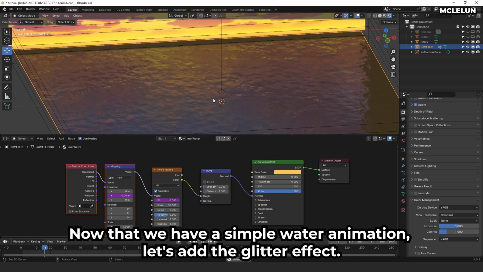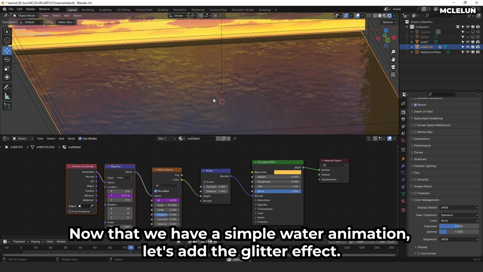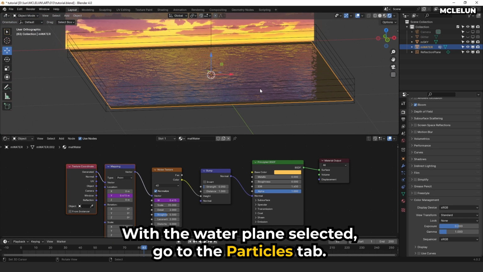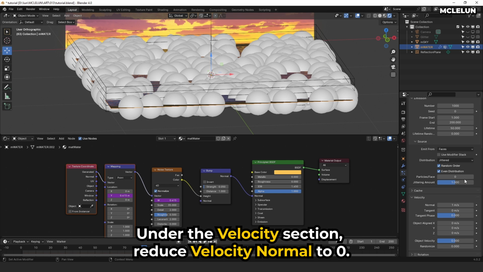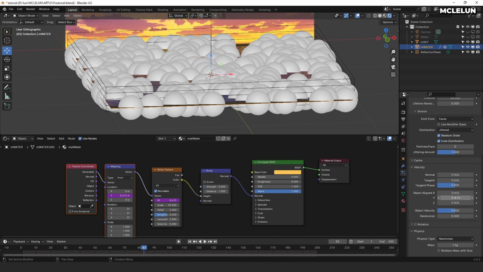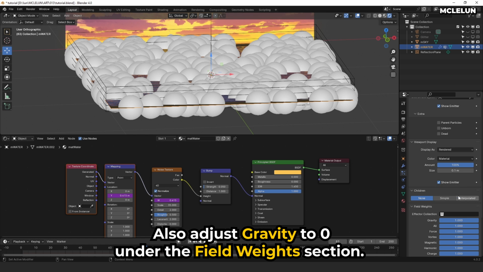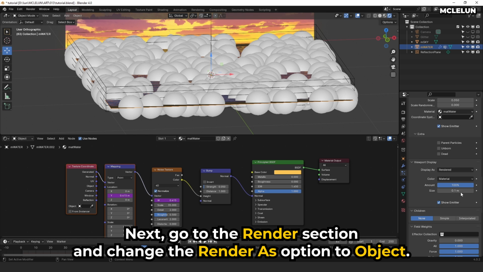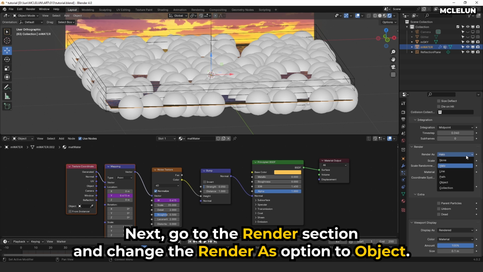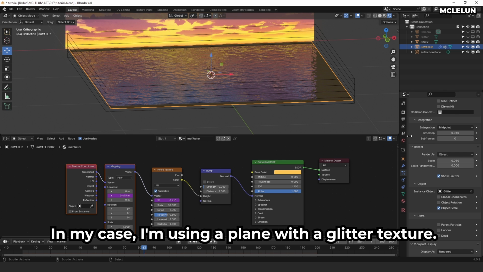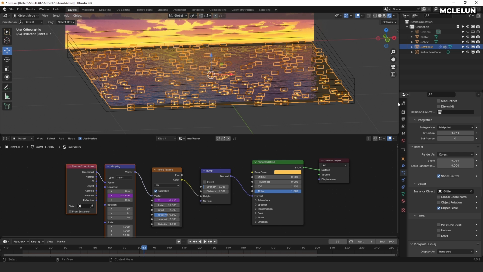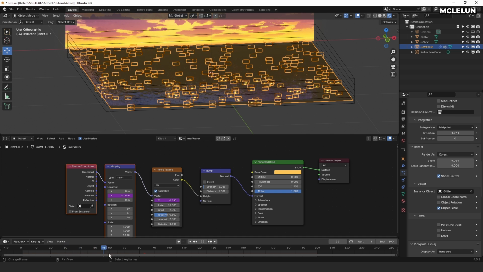Now that we have a simple water animation, let's add the glitter effect. With the water plane selected, go to the Particles tab and add a new particle system. Under the Velocity section, reduce Velocity Normal to 0. Also adjust Gravity to 0 under the Field Weights section. Next, go to the Render section and change the Render As option to Object. Then, change the Instance Object to a 3D model of the glitter. In my case, I'm using a plane with a glitter texture.